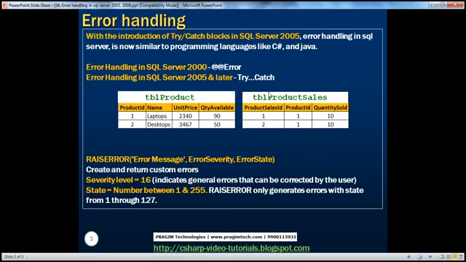Today, for this demo, we'll be making use of tblProduct and tblProductSales tables, the same tables that we have worked with in part 55 of this video series. The tblProduct table is like an inventory table which contains the names of the products, their respective unit prices, and the quantity available in stock. ProductId is the primary key for this table.